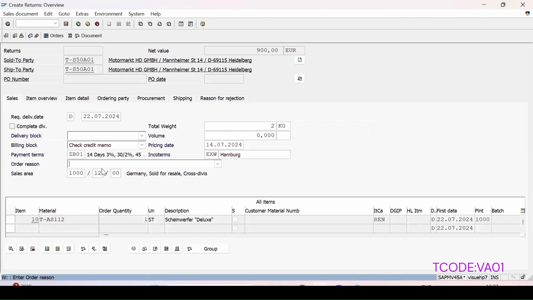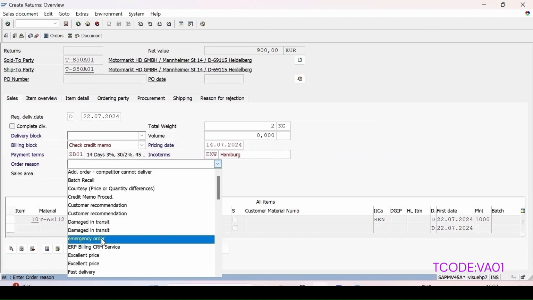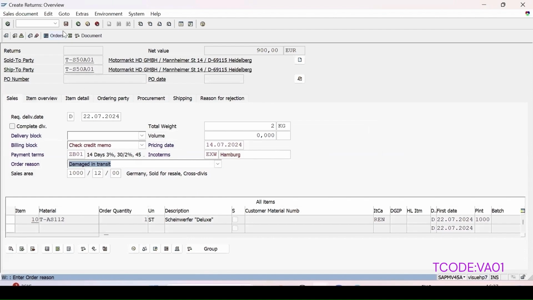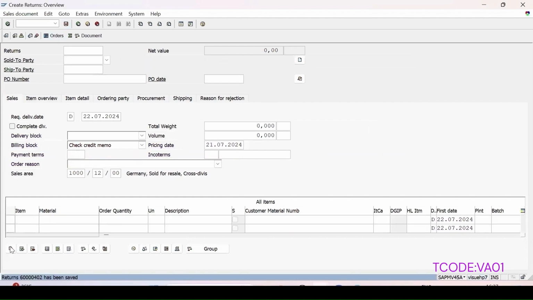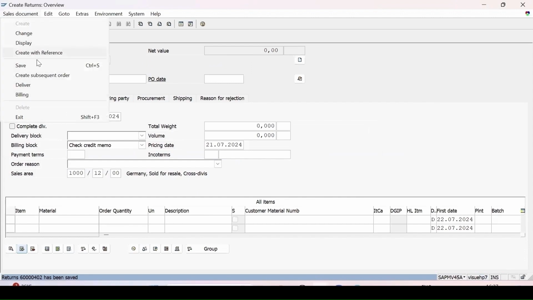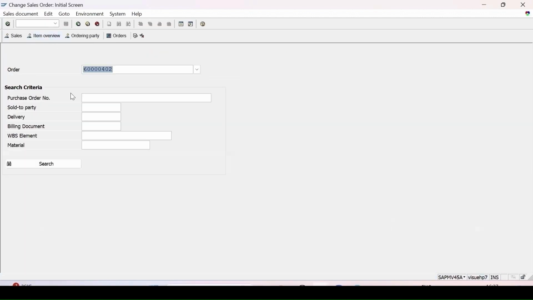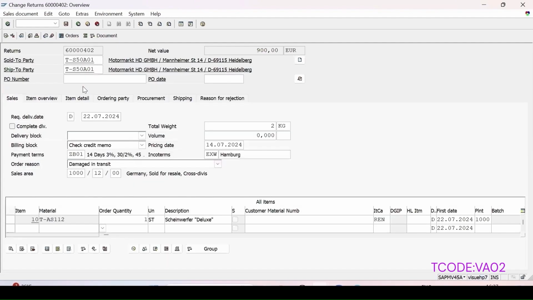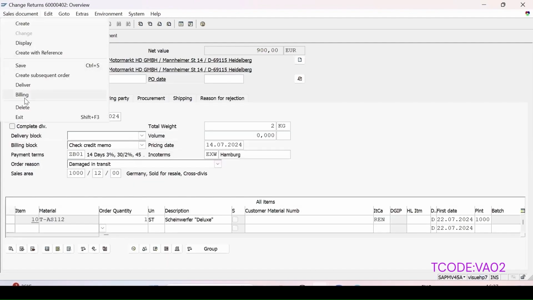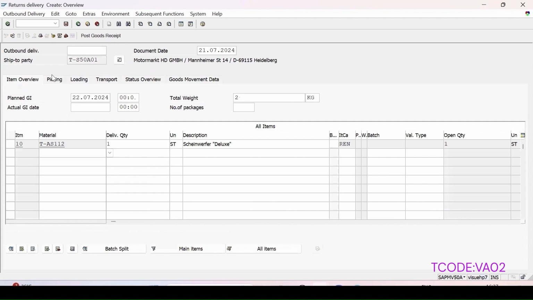So it will ask you for the reason to return. Suppose I enter any one out of it and then click on save. Okay, so the return transaction has been done. Again, you will go to the change mode of it. So this is the one, press the enter key. And again, from the menu, you can select deliver. This time, instead of post goods issue, it will be post goods receipt. We are receiving it from the customer.